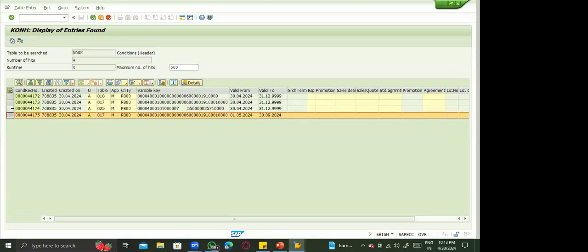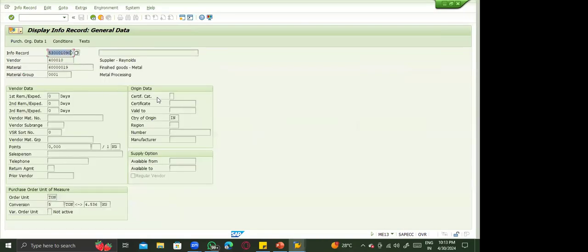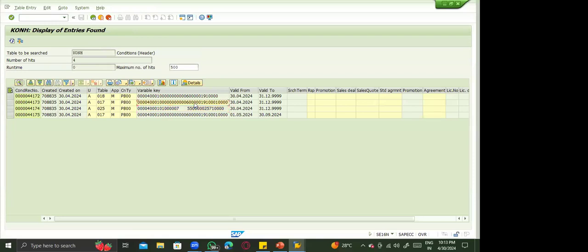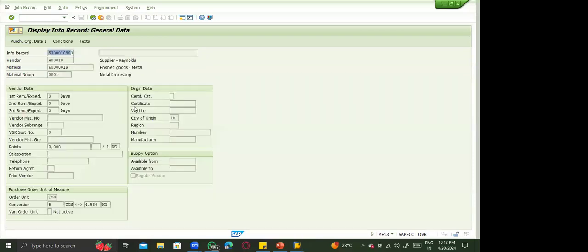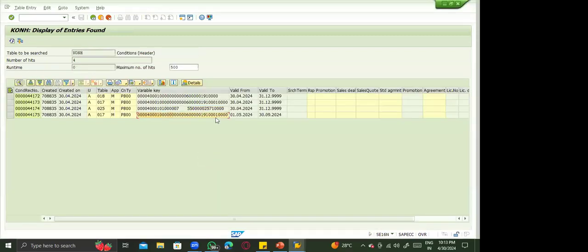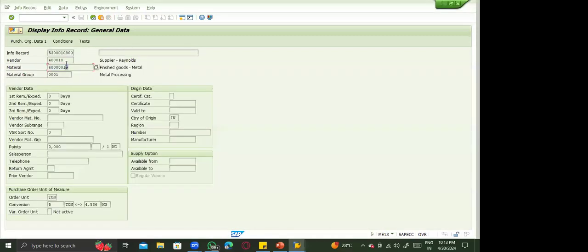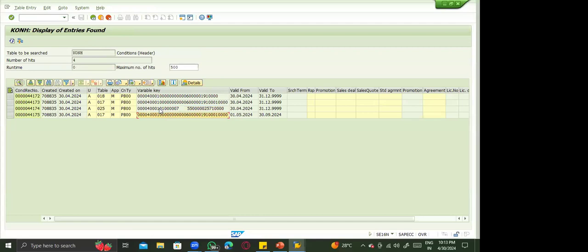If I see that, what is the material number? 6, all zeros, 19, and my vendor, 6, all zeros, 19. So on purchasing organization data, plant data, all these things are created. So it is created in multiple tables.